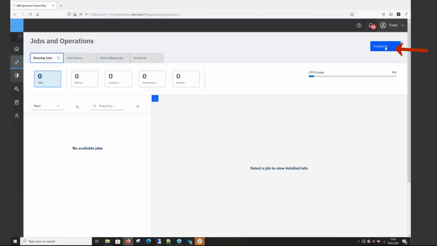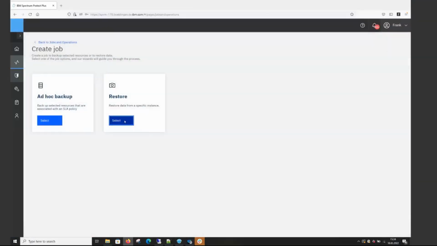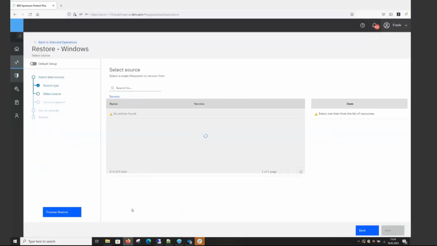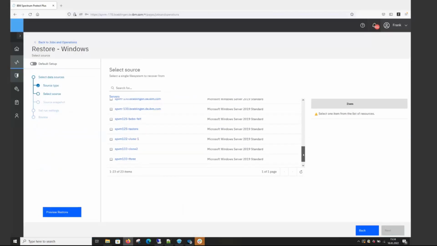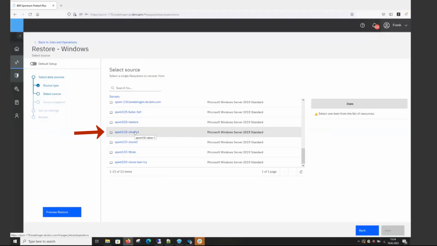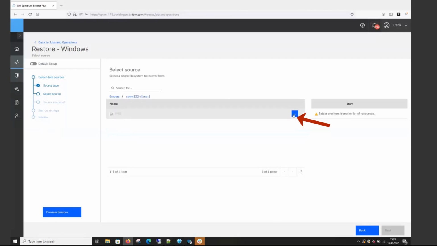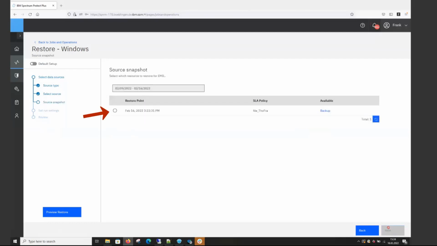We'll now create a job to do a restore. So click Create Job, Restore. This is going to be a file system. You're going to select the source file system. In this case, it's going to be the 132 E drive that we backed up. Go ahead and add that source and then click Next.